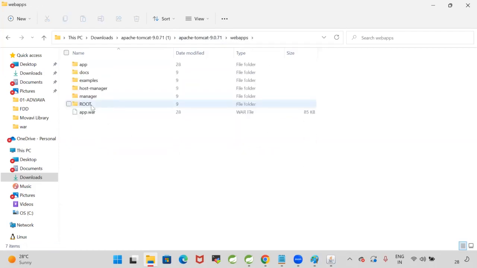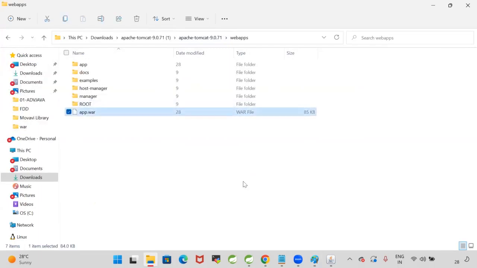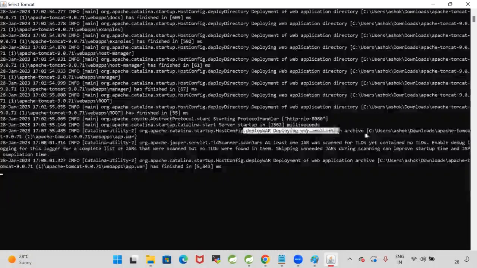Why do we need to keep it in the webapps directory? The reason is the webapps directory is called the deployment directory in Tomcat. If you want to deploy your web applications in the Tomcat server, you need to use the webapps directory. I kept my WAR file in the webapps directory, so that means my application deployment is completed successfully.